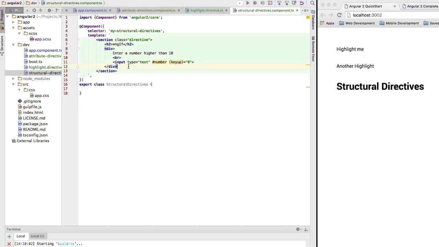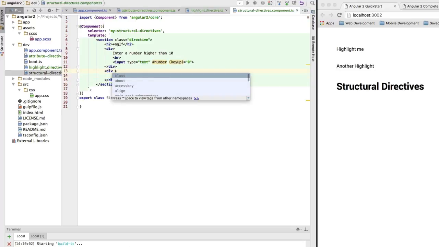Now the next block should only be displayed if we have entered a number higher than 10. So I will create another div here, and I will say number is greater than 10. But here I will apply the ngIf directive. So I will use star ngIf, written this way, equals, and now here in the quotation marks comes the condition which has to be met.